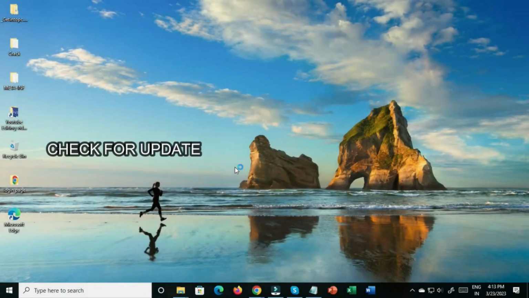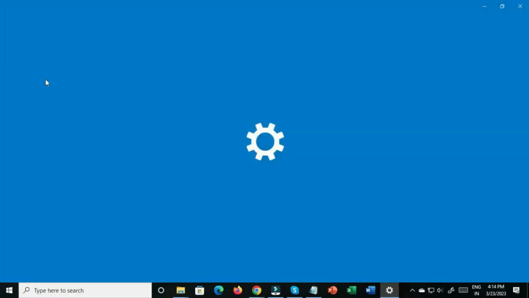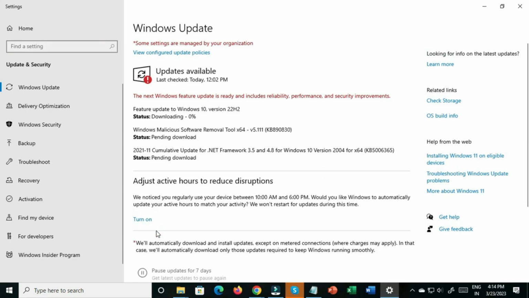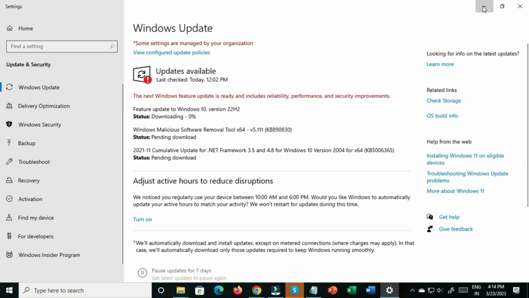Check for Windows updates. Go to the search bar and type Check for Updates. Open the Windows Update settings. Click on Check for Updates and install any available updates. If you see a Fix Issues button, click it and allow Windows to install the necessary updates. Once everything is updated, you can close the window.